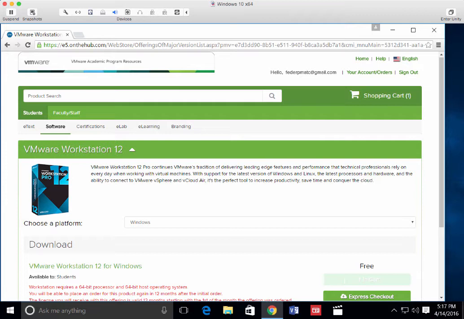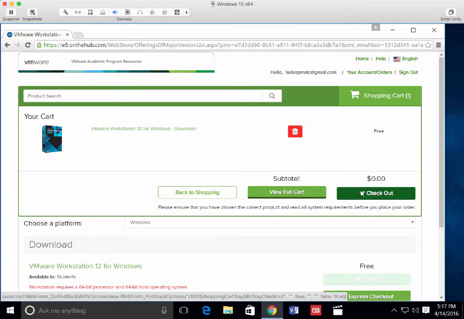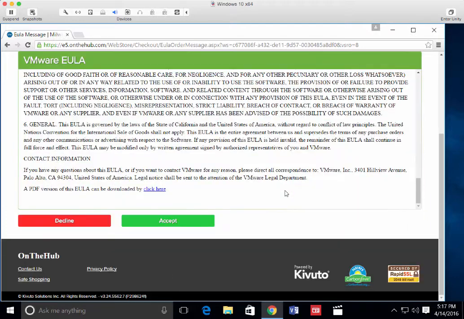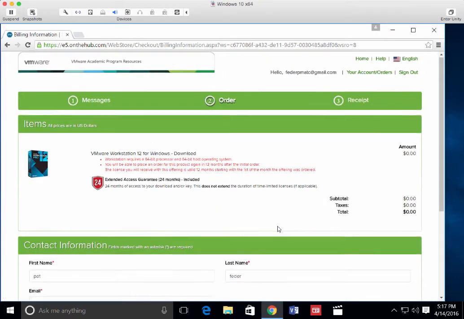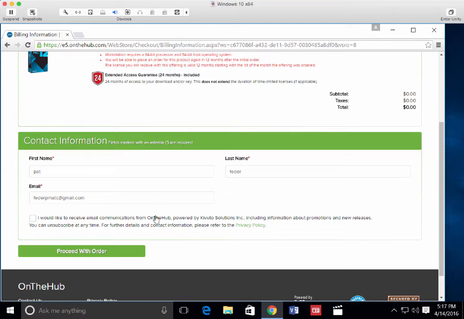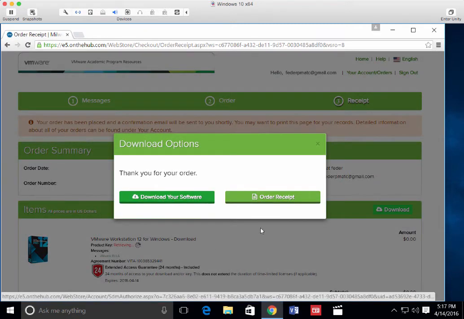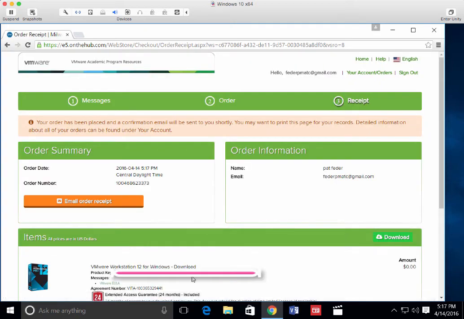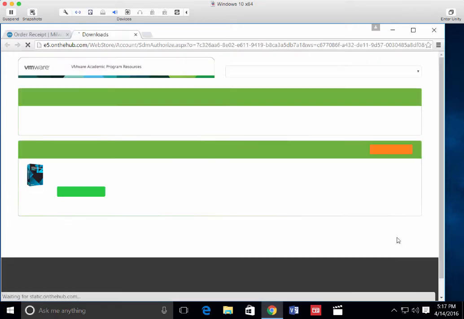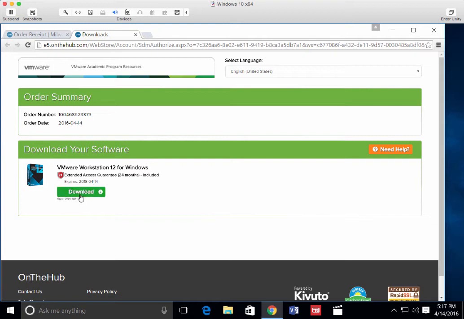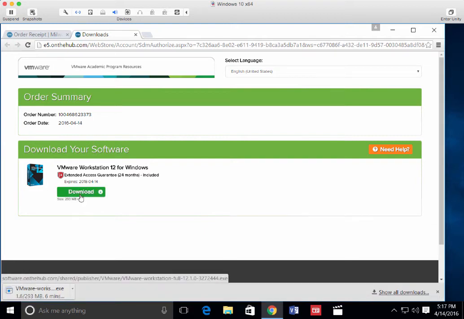There we go. Or you can do express checkout, but I've already added it to my cart. Checkout. Read this thoroughly. Accept it. Proceed with order. I'm running through this because, if you look in the background, there is a product key that's displayed. I'll have to block that out. And let's download it. 300 megabytes. I'll pause the recording, and then when it's done, I'll finish up with the install.